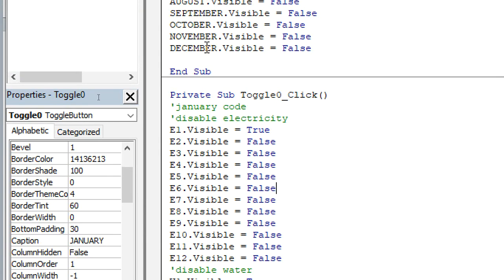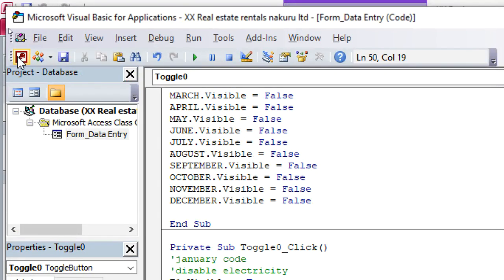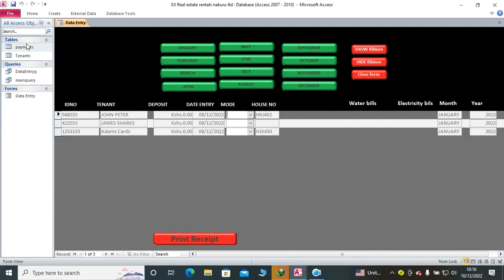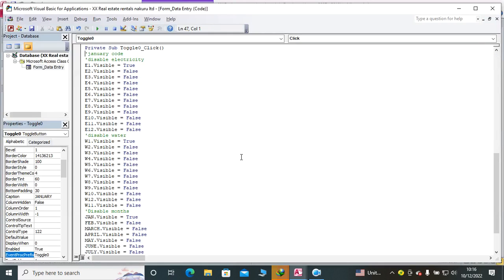So as simple as that, I have coded for January. Save that one. Now when I go back to the access button here and hit view, then hit on January, see guys what will happen. The January stuff is activated, but all the others have been hidden. So we go back. There is something we have forgotten to do.